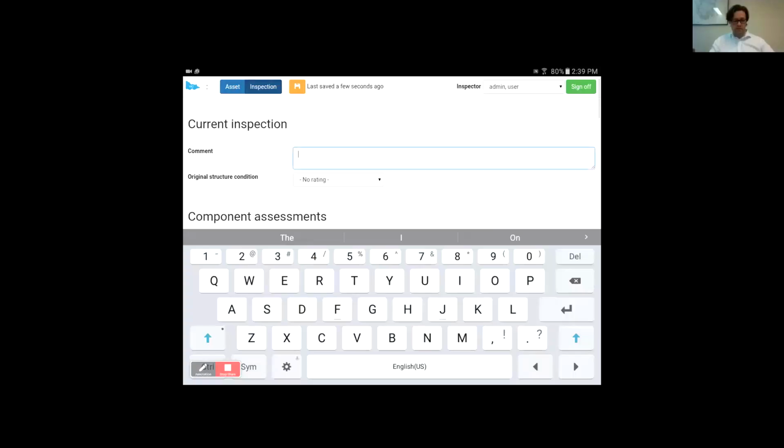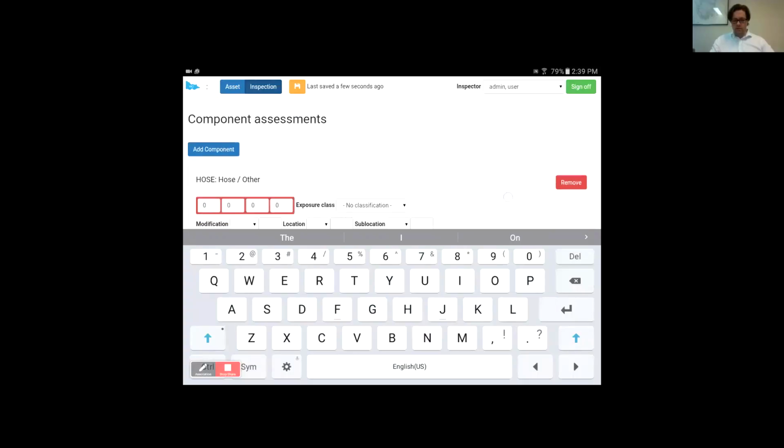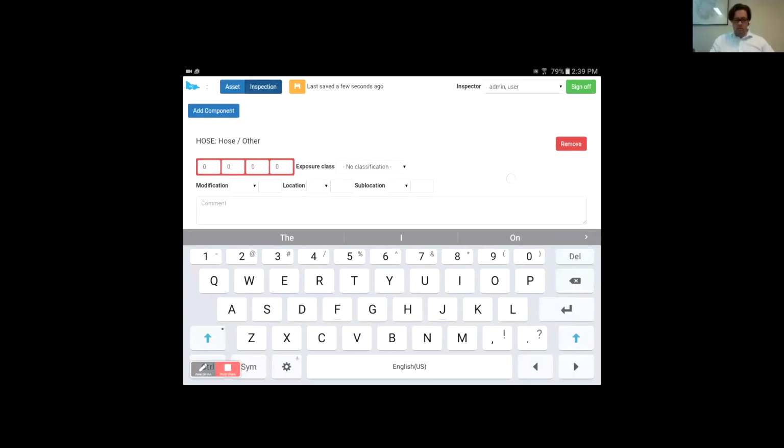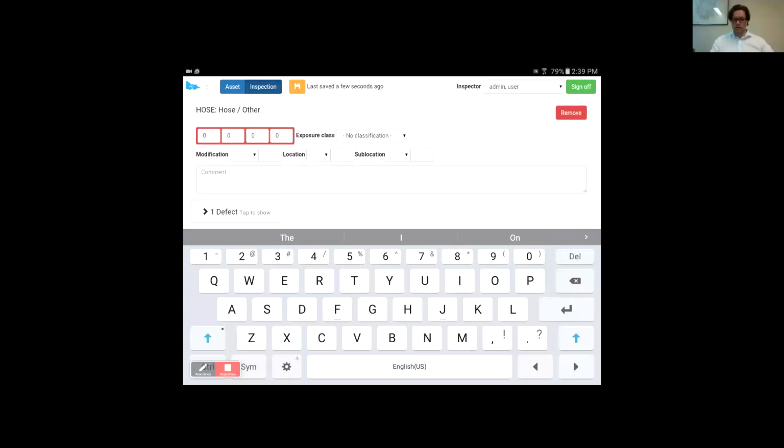So say, I don't know, maybe there was an accident at a certain point in the road, so some general damage has been done. And then on the particular parts of the asset, you can say what the issue is there.